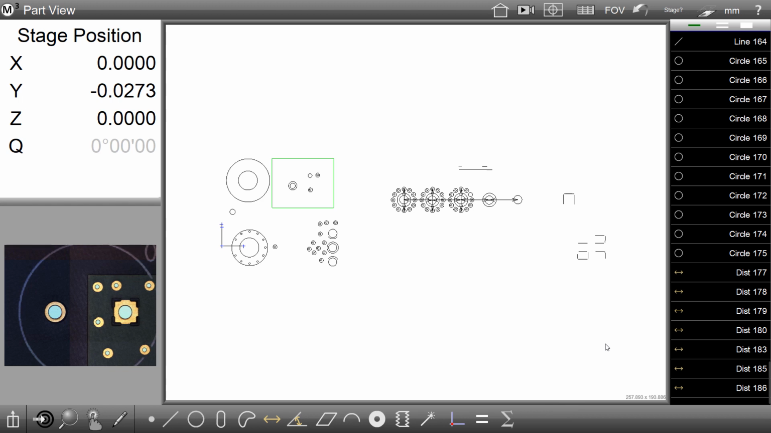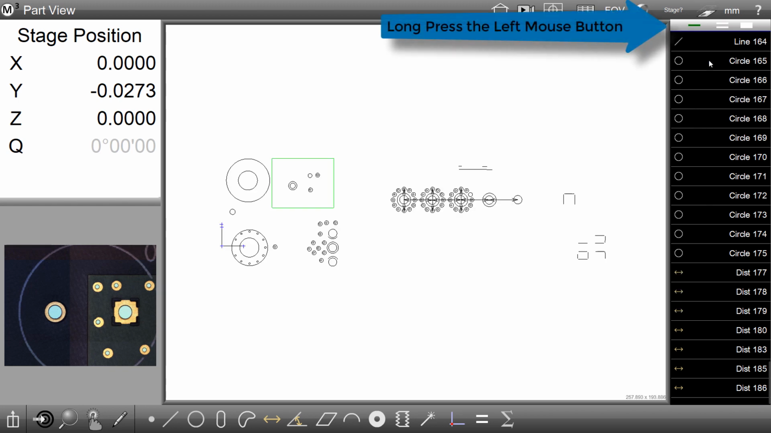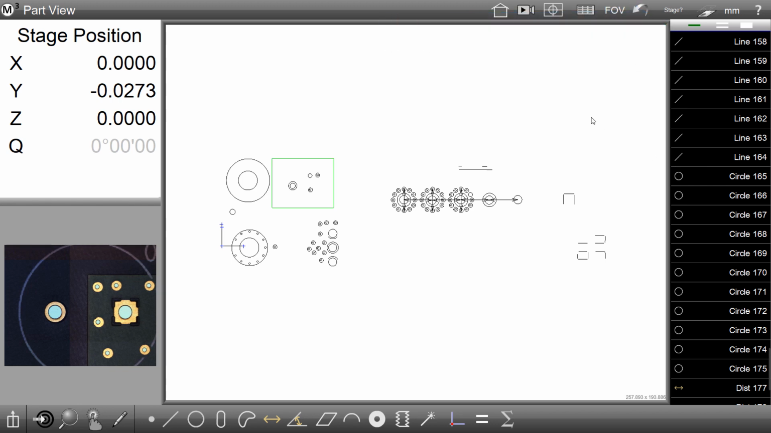So let's get started. For this first video, we're going to cover the find feature functionality. The find feature function is invoked by long pressing in the toolbar directly above the feature list. This find feature functionality can quickly help locate features by size or by feature name in a large feature list.